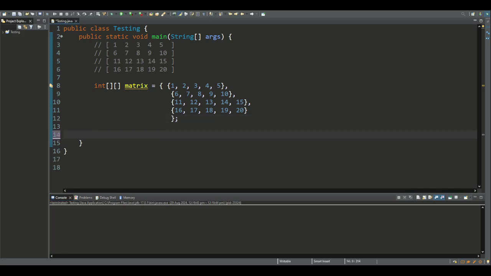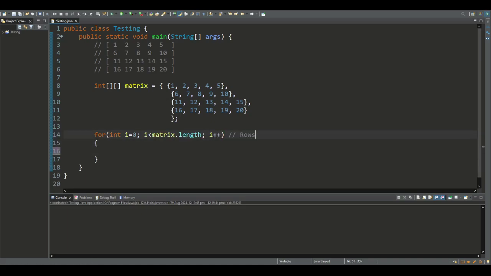So using nested iteration statements, we can traverse a 2D array. The outer loop is going to traverse the rows in this 2D array. So we have 1, 2, 3, 4 rows. So effectively 4 1D arrays. So the length of the matrix 2D array is going to be equal to the number of rows. So let's write this comment over here.